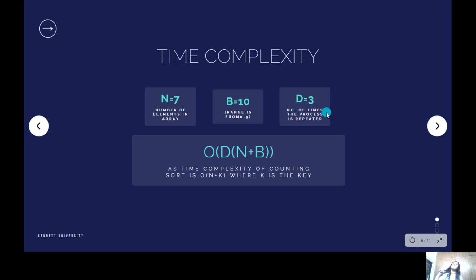Now we'll talk about the time complexity of this algorithm. Let's just discuss the basic variables here first. N here stands for the number of elements in the array, which is 7. B here stands for the range of each digit that we've sorted using counting sort, that is from 0 to 9, so B is 10. And D is the number of iterations it took to finally reach the output we wanted to achieve. It took 3 main iterations, so D is 3.